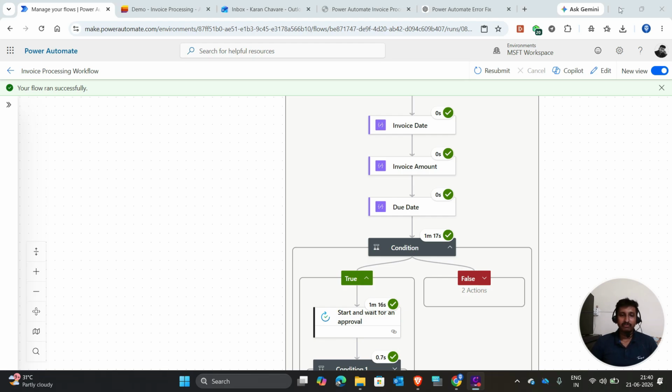Also, if you want to send reminders to the payable team and the finance team so that they won't miss the due dates and pay those bills to the vendors on time, you can create a separate flow for that. But since right now I don't have the invoices with the due dates, I won't be creating that flow. But if you want me to create a separate video on that, let me know in the comments.